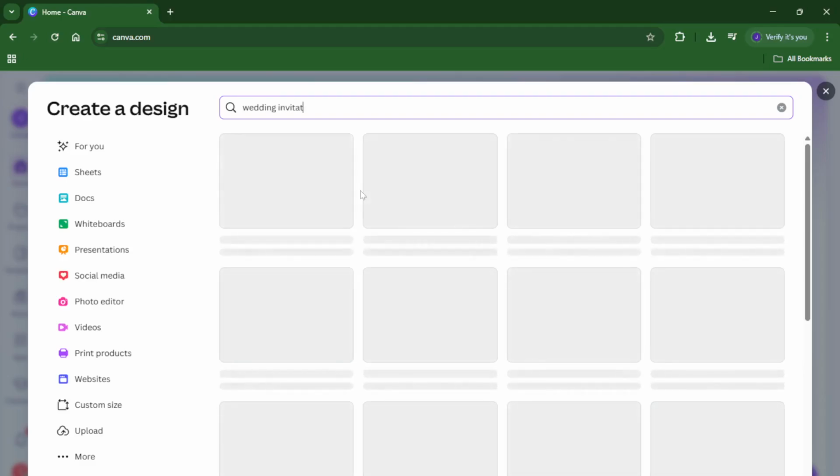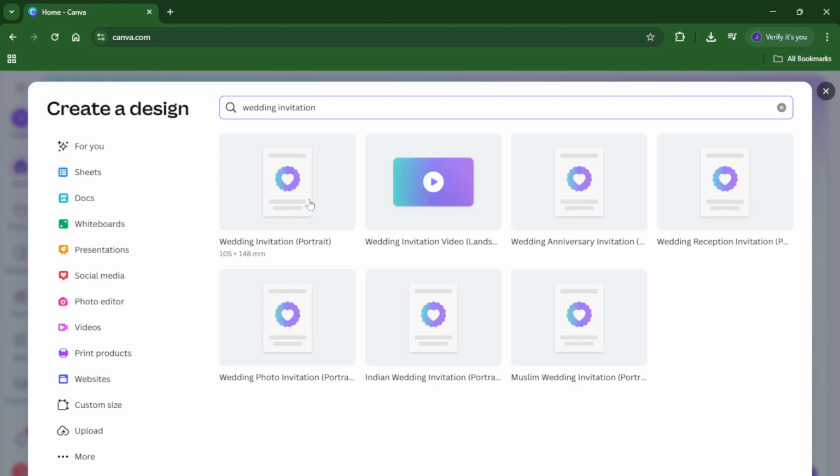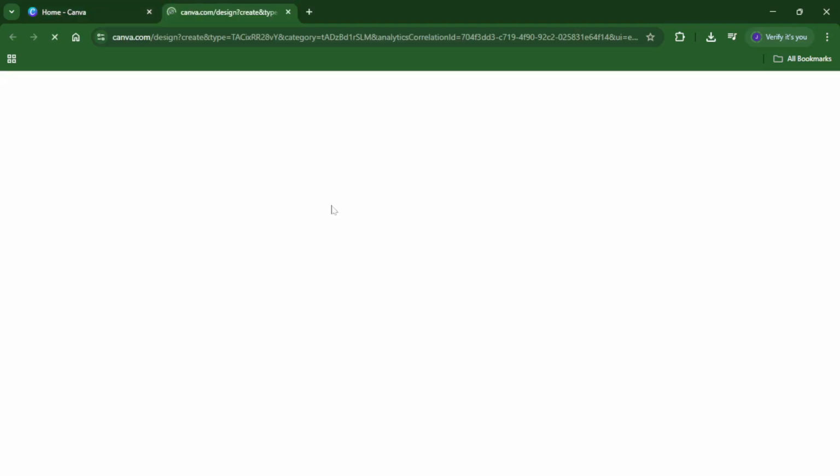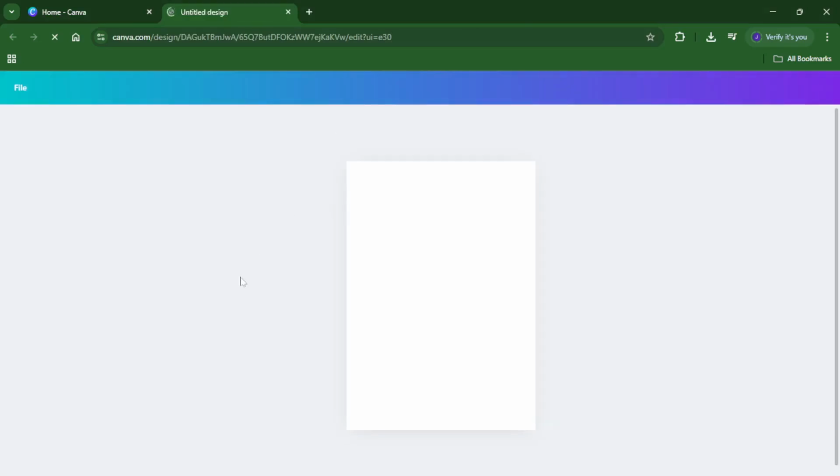Now take your time to scroll through the templates and don't rush this part. Think about your wedding's theme, maybe the colors you're using or any style you're aiming for like classic, rustic, or modern. Click on the template that fits your vibe, and if you're not sure, you can always preview a few until you find the one that feels just right. Remember, you're not stuck with what you pick right now. Canva lets you customize just about everything.